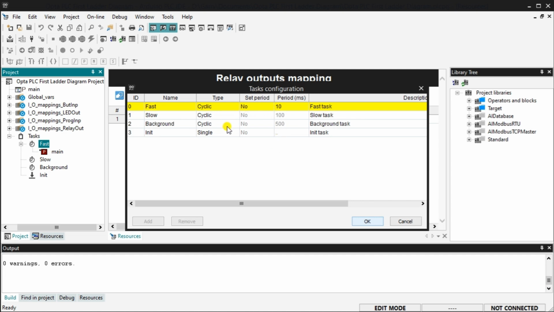The Fast task folder will execute your program cyclically every 10 milliseconds, or 100 times per second. This can be changed by setting Set Period to Yes. You will then be able to enter a value in the period column in milliseconds. The majority of programs will be placed in this folder. Slow and Background task folders can also be scanned cyclically. They are set at fixed periods of 100 and 500 milliseconds. That's 10 times per second or 2 times per second.